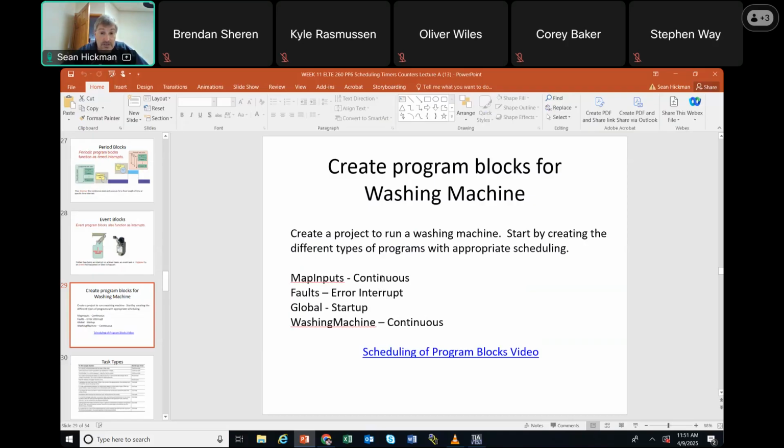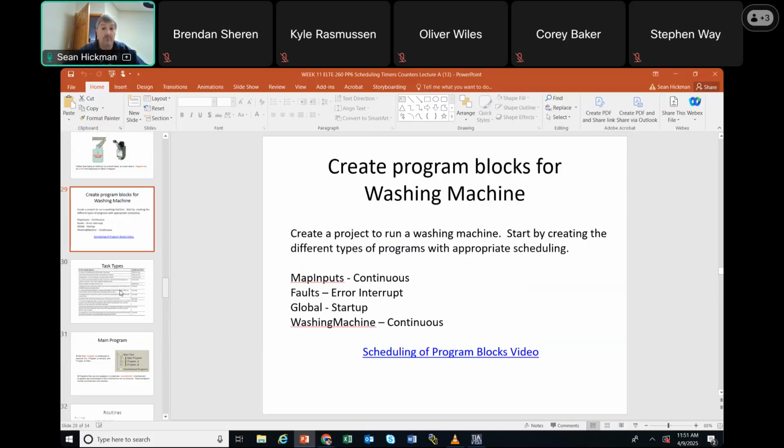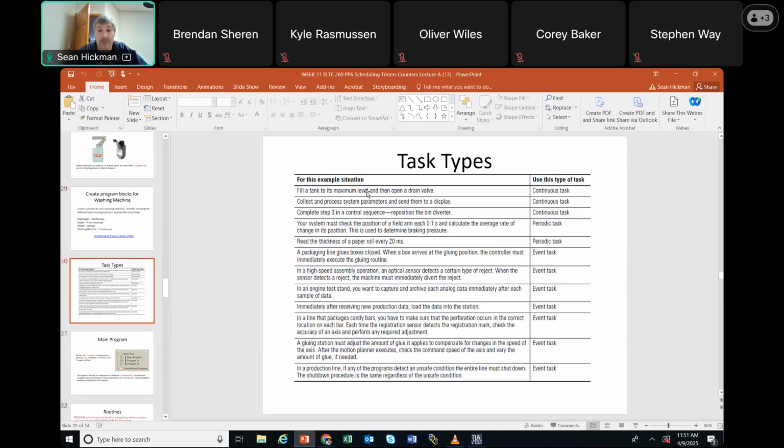So these are the continuous ones. The map inputs and the washing machine are the continuous. This only runs once, and this only runs when there's an error interrupt. Okay. So here's a few examples real quick. So fill a tank to its maximum level, open a drain valve, collect parameters. This is like what you guys did. Turn the starter on, stamp 3 times, turn a light on, stamp some more times, turn a light on. These are just all continuous tasks. That's all we've been doing up to this point. It's just continuous tasks. We've been programming ladder logic.